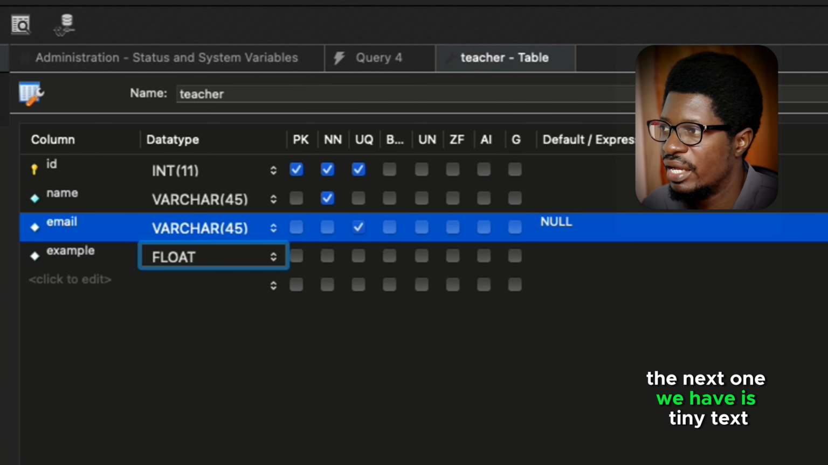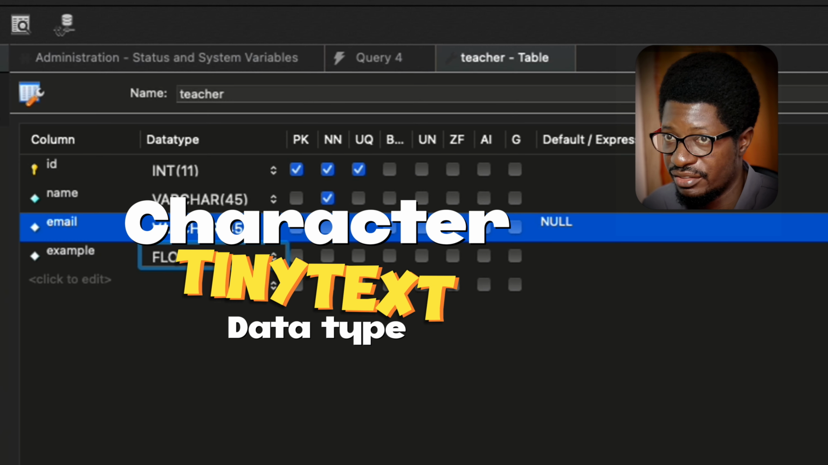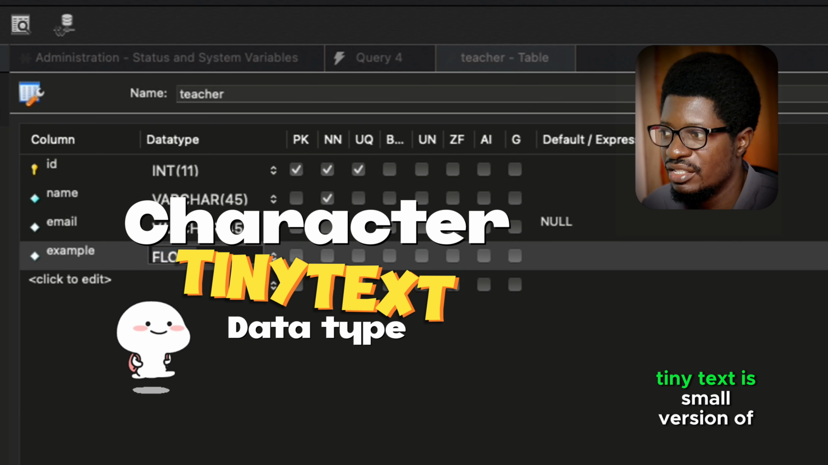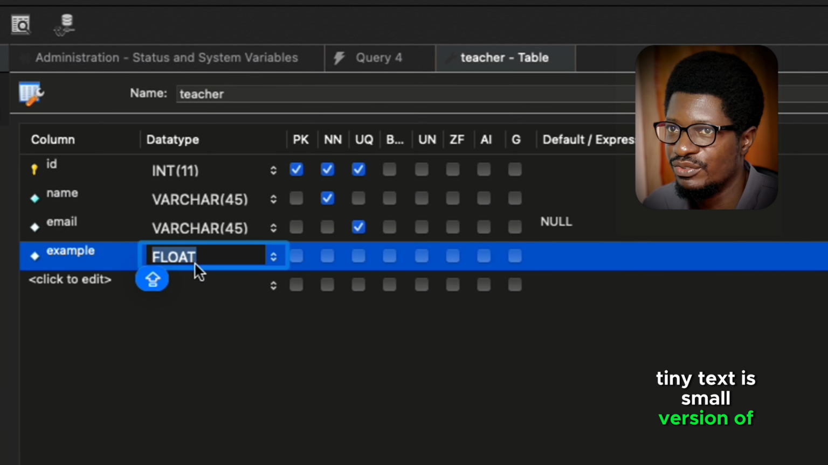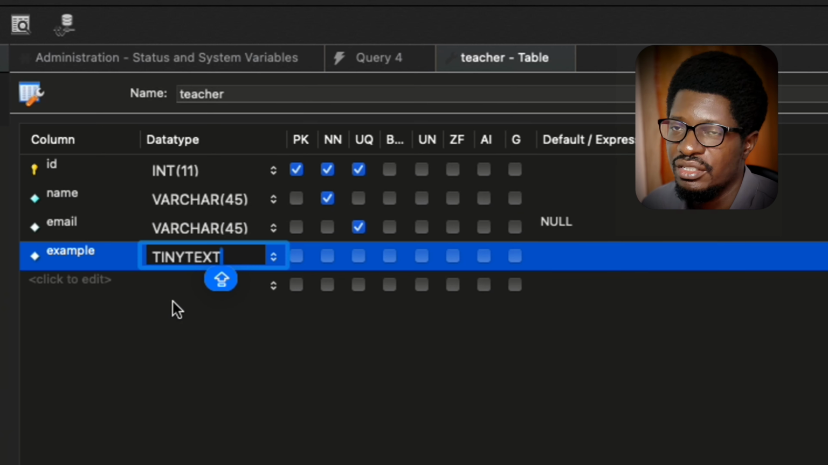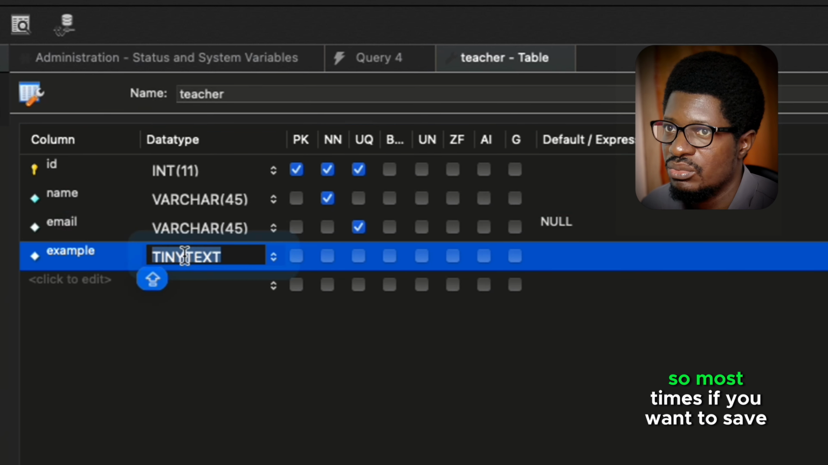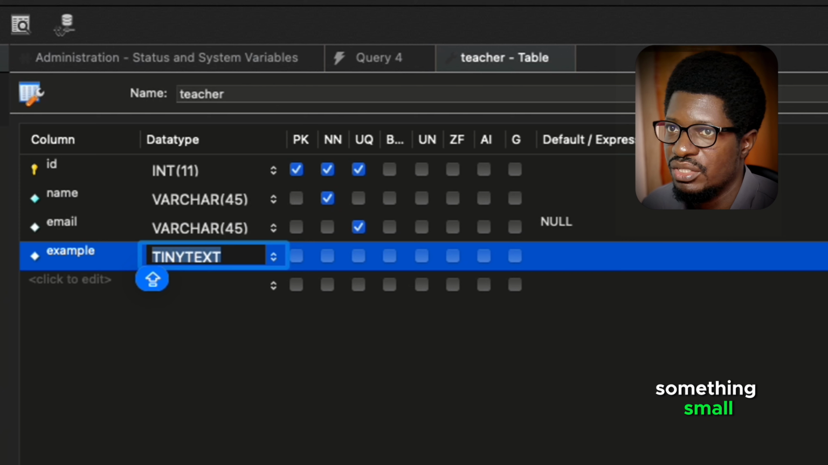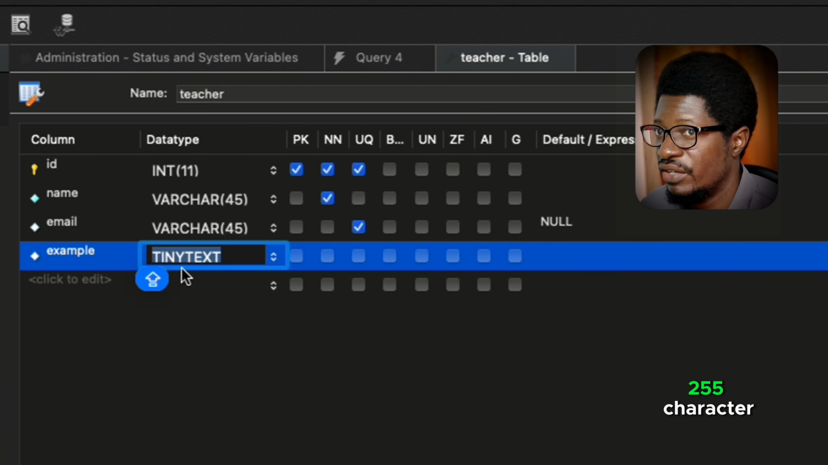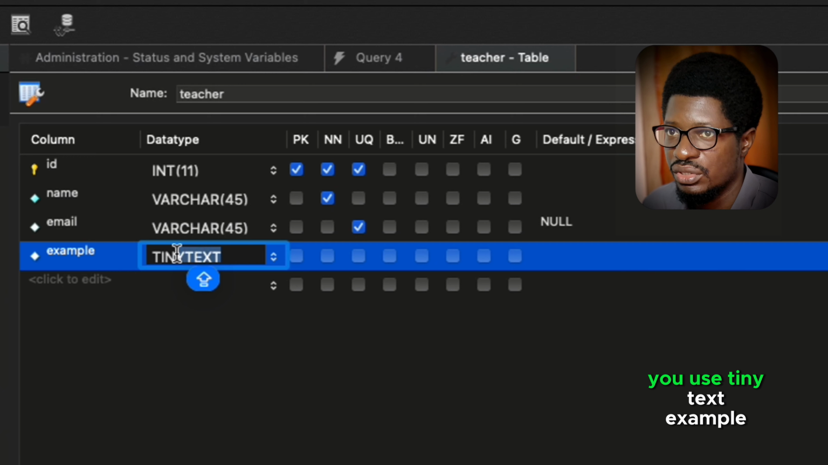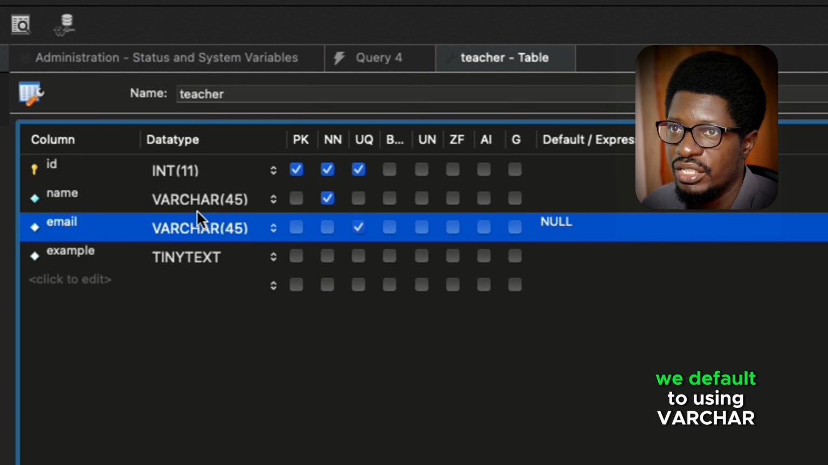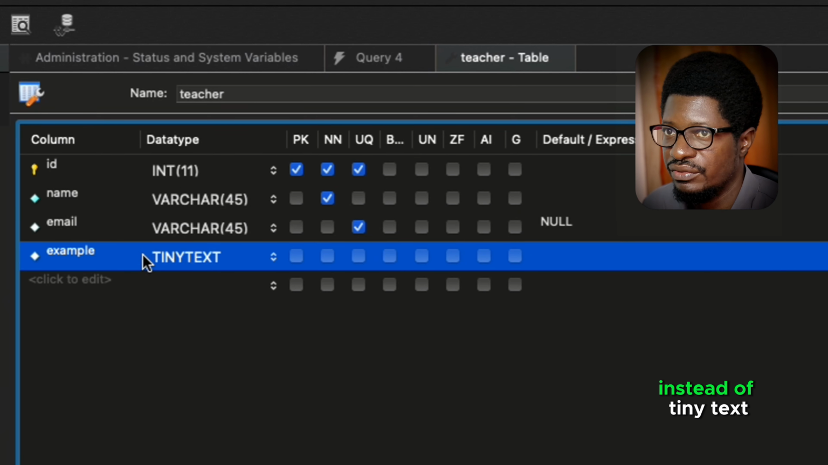The next one we have is tiny text. Text is another thing, but we're starting with tiny text. Tiny text is a small version of text, fixed to 255 character length. Most times, if you want to save something small and you know it's not going to be more than 255 characters, you will use tiny text. An example is an address. But most times we default to using VARCHAR instead of tiny text.